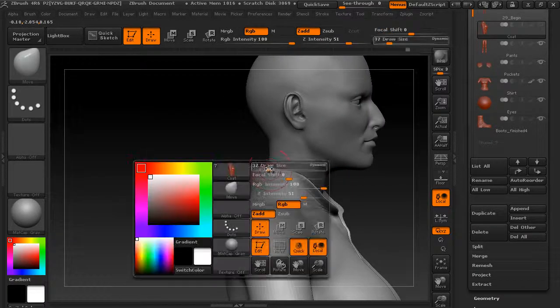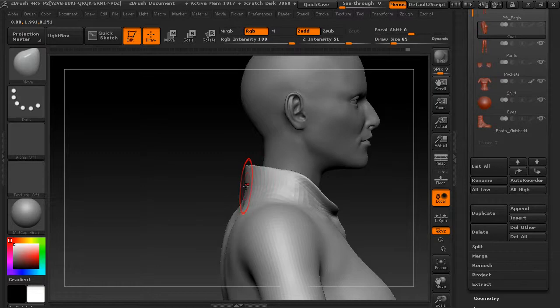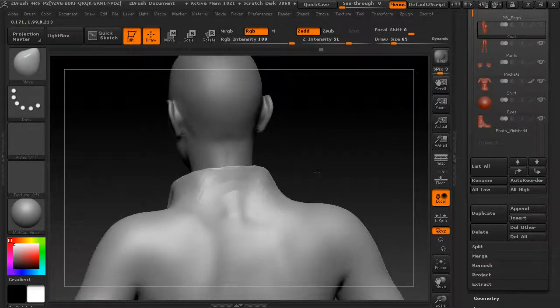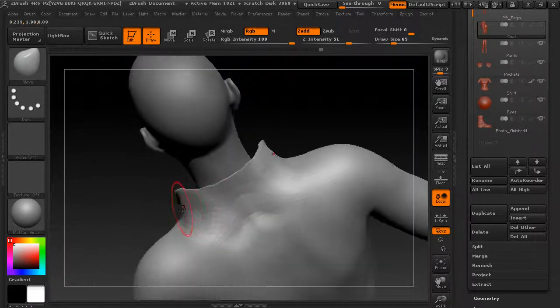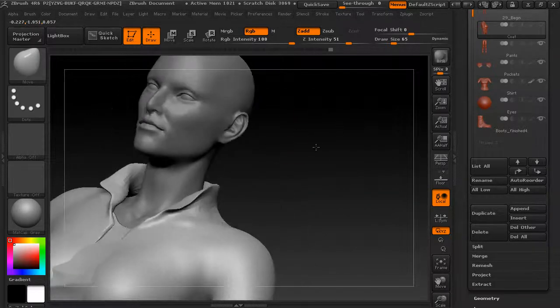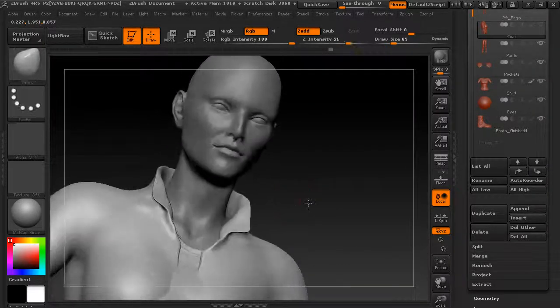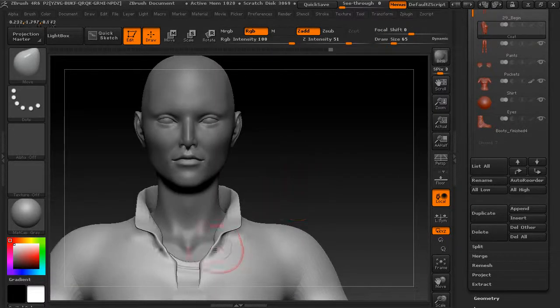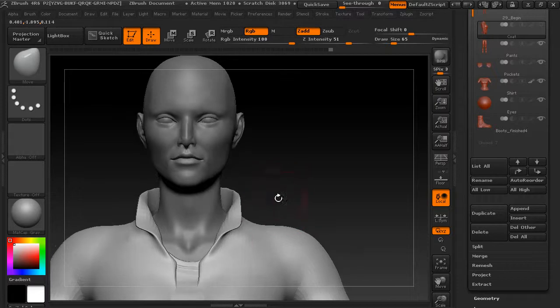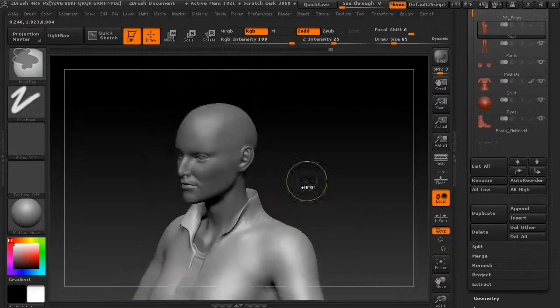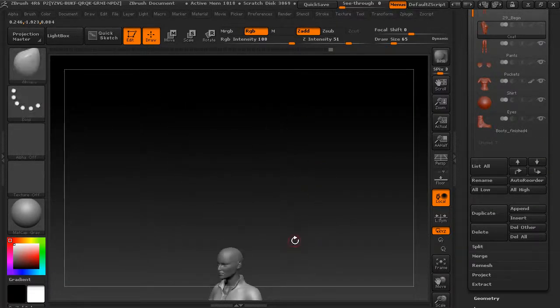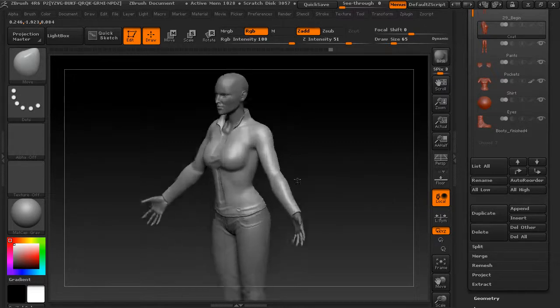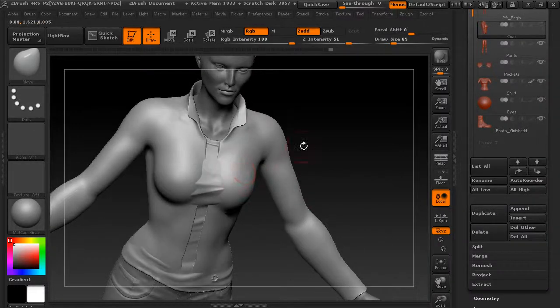Okay. All right. So continue shaping if you need to. I think I'm okay with this right now. Now, the next thing that I want to do is I want to start bringing the rest of this together. Let's take a look at the rest of the coat.